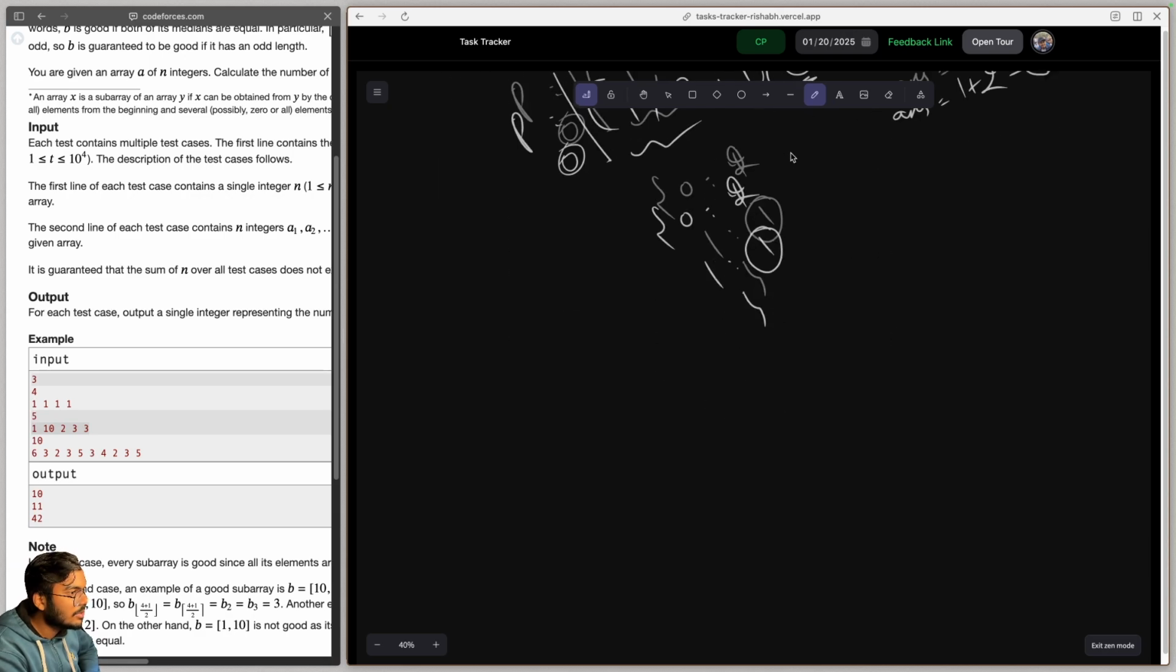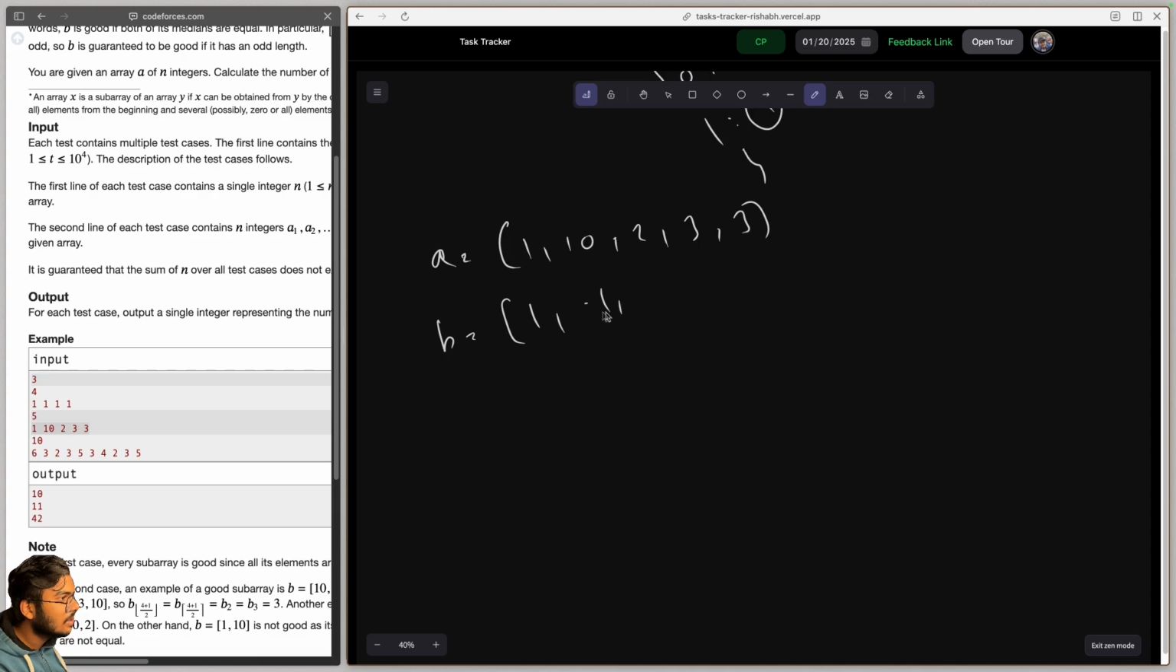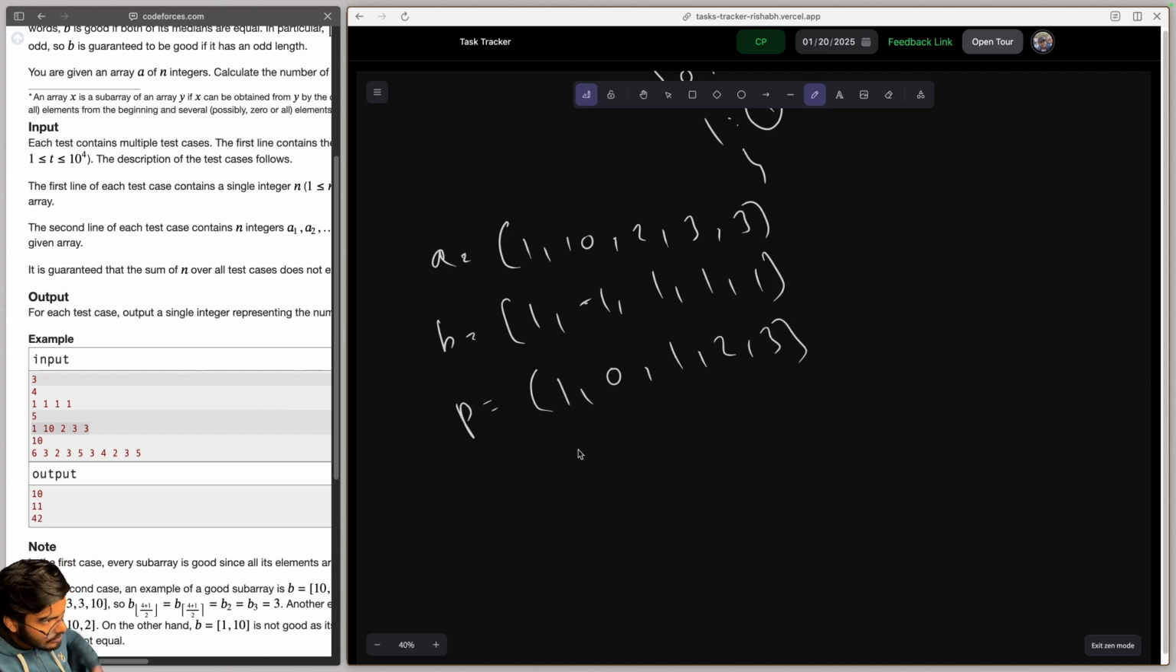And let's try for x equals 3. So my A was 1, 10, 2, 3 and 3. B will be for x greater than 3, so 1, minus 1, 1, 1, 1. So the prefix sum that we have is 1, 0, 1, 2 and 3, right? And now when you do it, you will realize that we are not overcounting. So the answer for 3 should be 0, right?